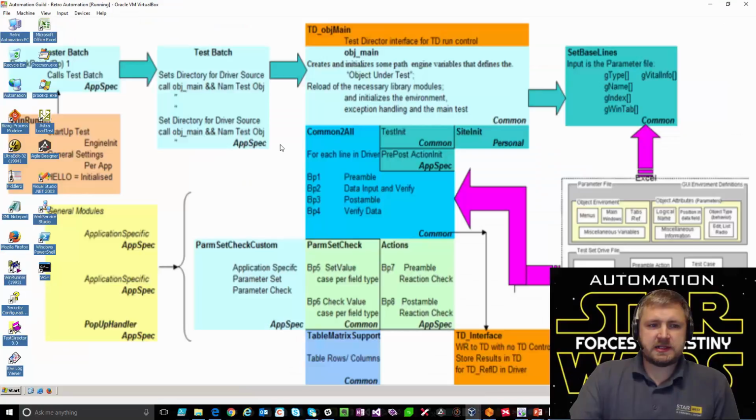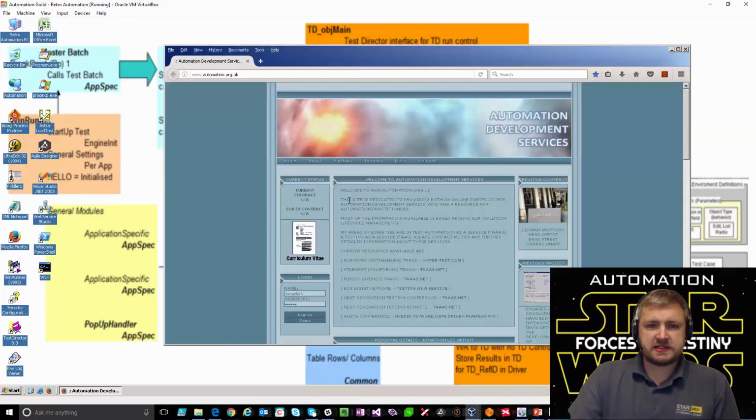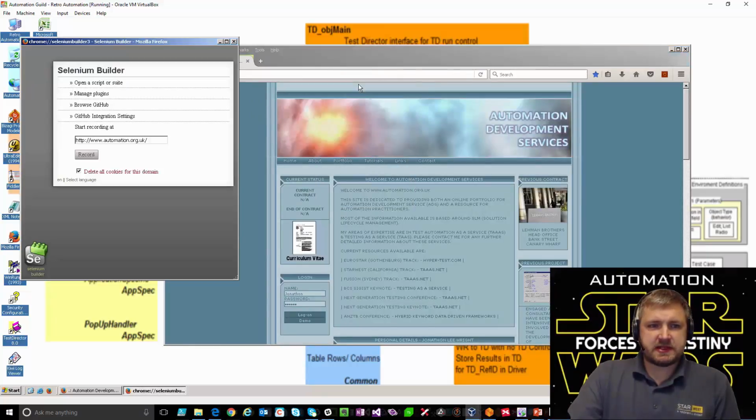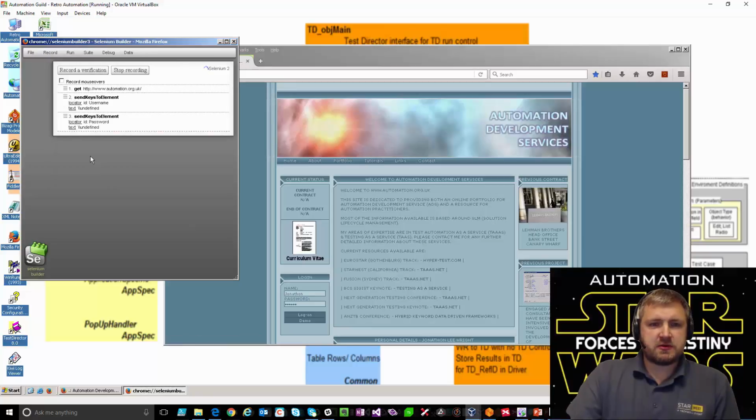Okay, let's start with Selenium. I recently contacted the author and creator of the Selenium builder to see if we could recommission it, as it's no longer being developed. But it allows you GitHub integration and also the ability to export to different file types. So straight away we're using the automation page. I'm going to click on a few links.